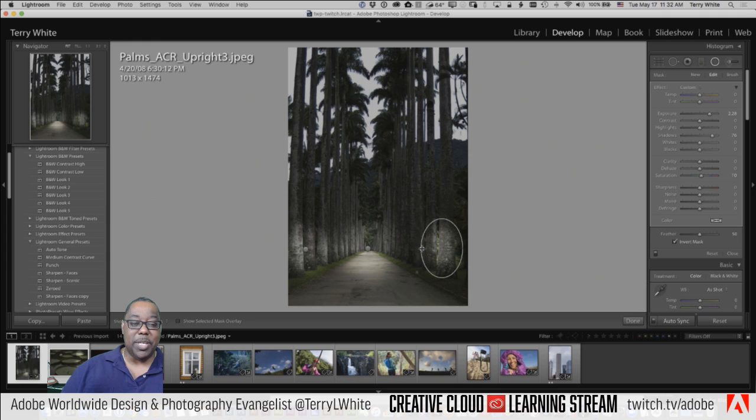And the radial filter doesn't have to be a circle, it can be an ellipse, and it can also be rotated. So if you want to do something like that here and here, kind of create your own custom lighting pattern there, you can do something cool. All right, I think that's cool too.